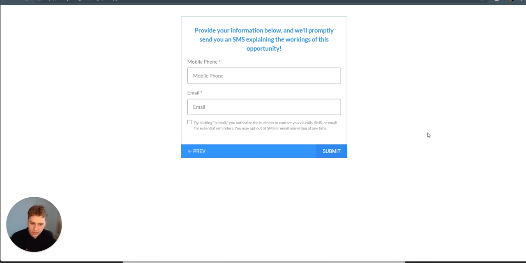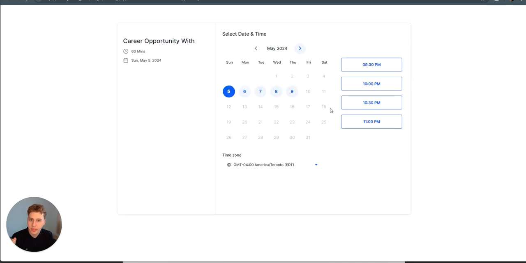And once your prospect submits this info, not only do you get a text message, but again, step number 2 is your booking page. So your prospect then gets redirected to your calendar page, career opportunity with your name, 60 minutes. If you'd rather do meetings shorter, so 30 minutes, we can always modify that. And prospects can book for 5 days out.